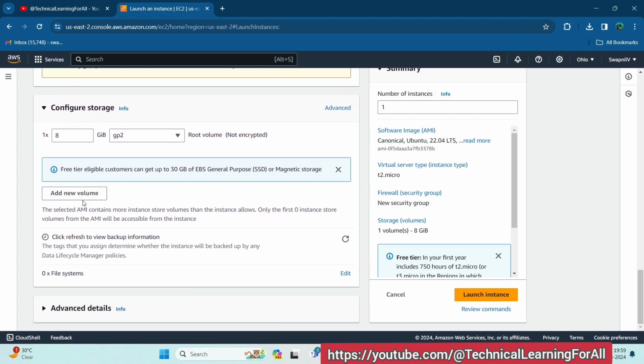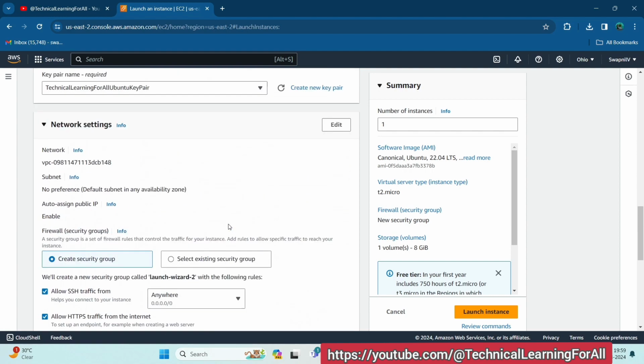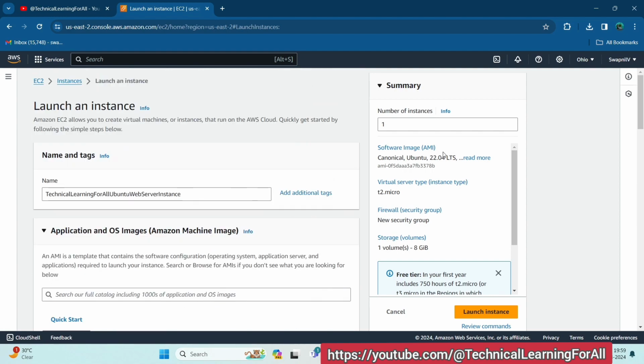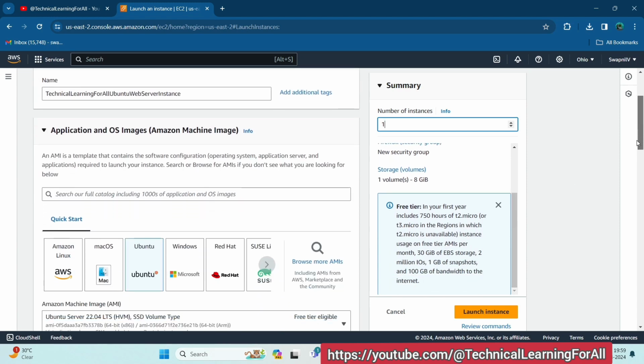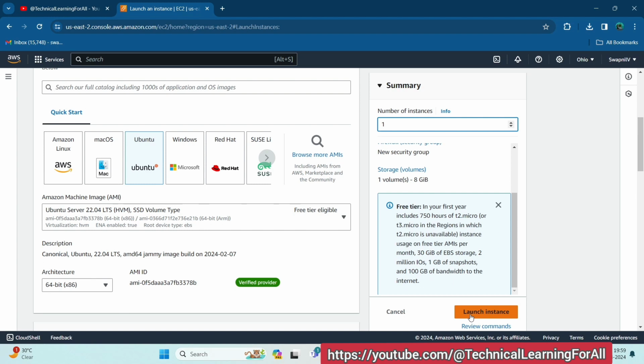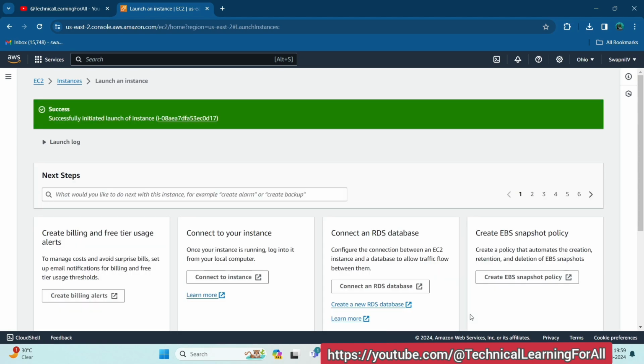Now just scroll down here. We are not going to change any other settings. The number of instances should be 1, as we want only one instance at this moment. Then click on launch instance. Once you click on launch instance, it will take 3 to 4 minutes. So now click on this.